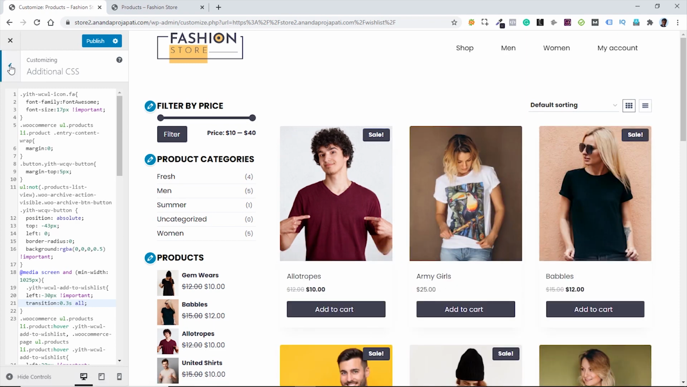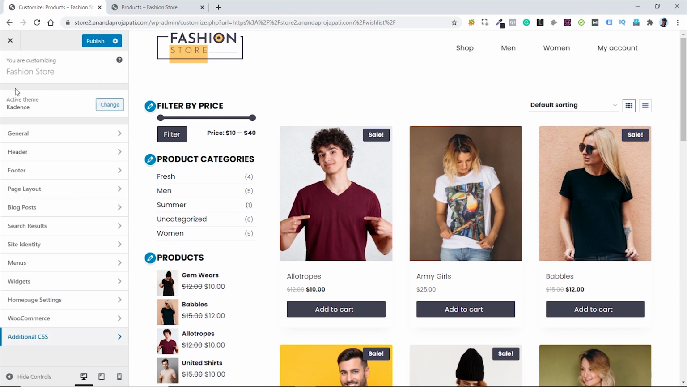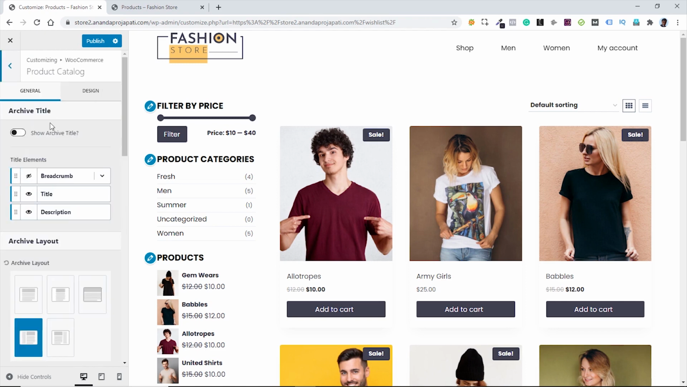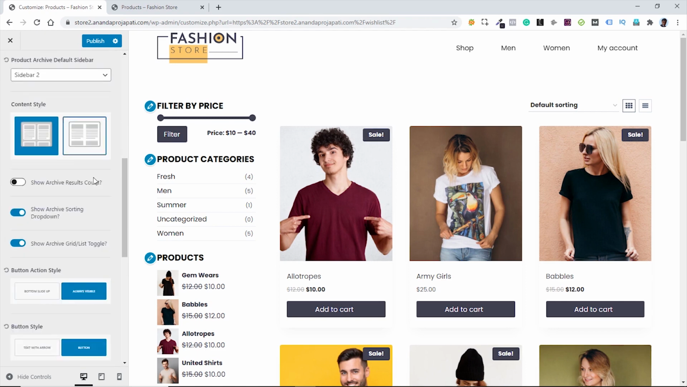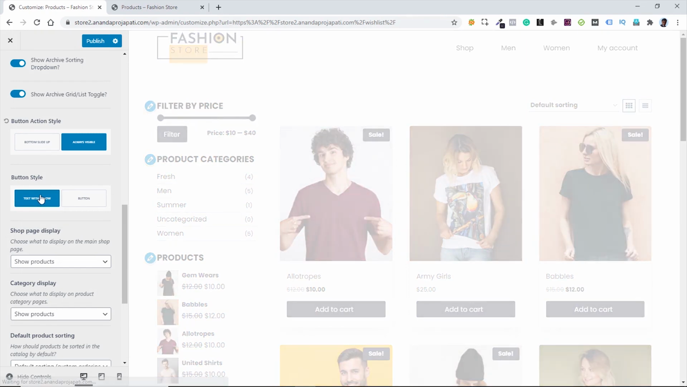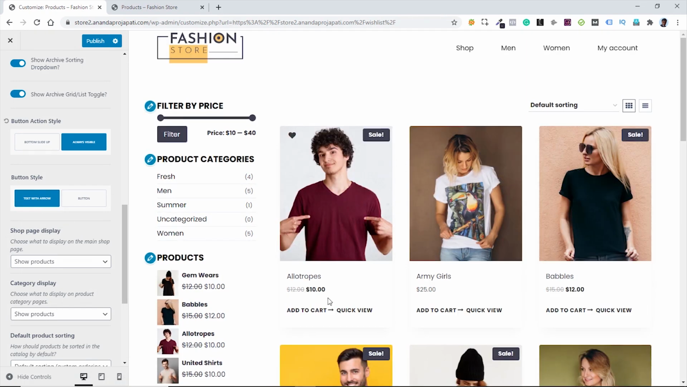Grid view, and let me show you another thing. Let's come over here, go to WooCommerce and click on product catalog. Now if we change the button style from here, it will not work. It will only work with this combination, always visible and button style. If we change it to text, this is how it will look. So let's keep it to button.